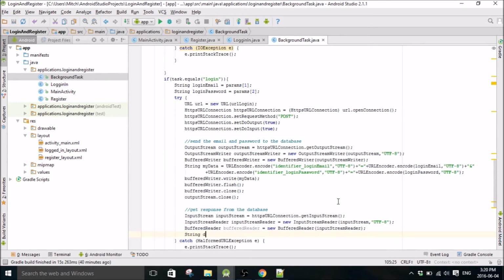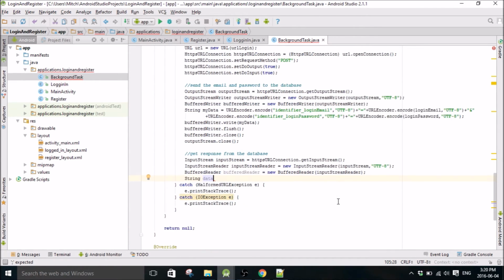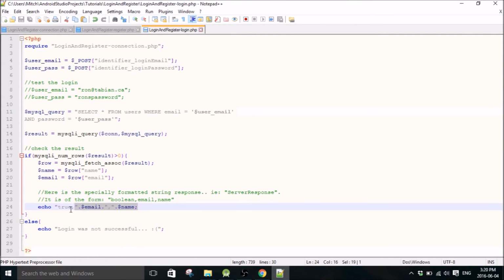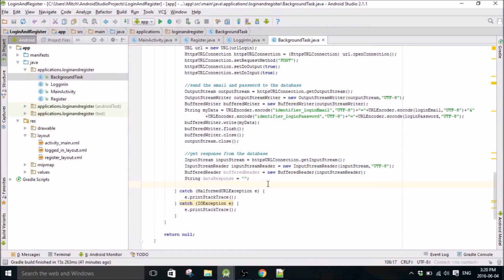And then we need our database response, which, if you look at the login here, is going to be right here. It's going to have a boolean, an email, and a name, separated by commas. Database. And then you can have the input line.